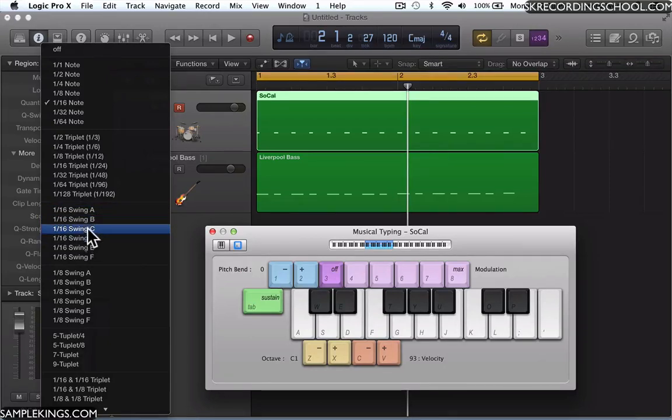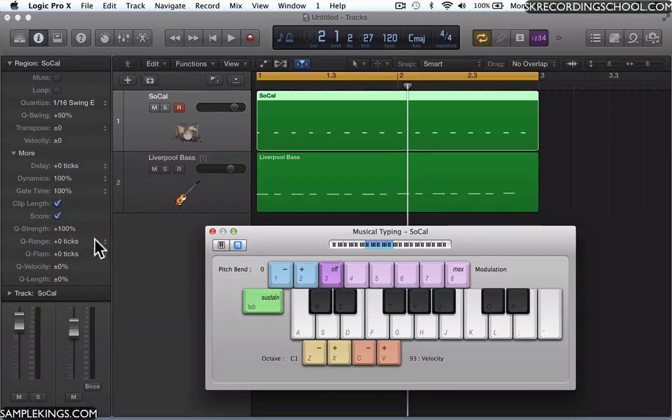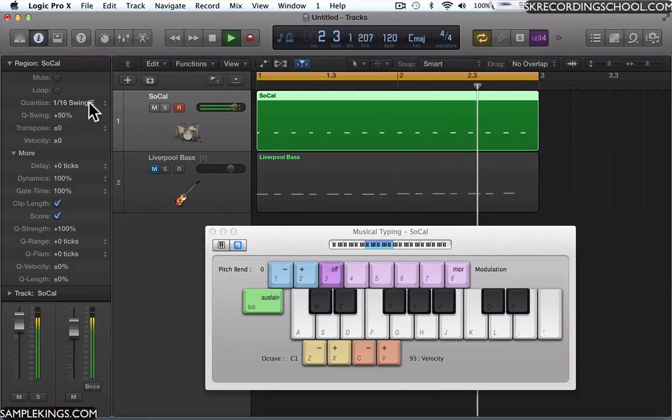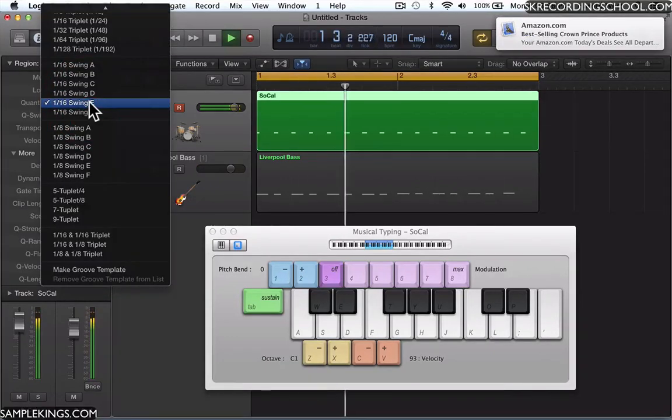So we're going to try a swing value of E, to get real drastic and give you an idea of what happens. Now I'll play it back with this swing value. As you can see, it's right there. We'll play it back from the top. See, it's more of a lock to it now. Now mute the bass. So you can see the difference happening now, right?